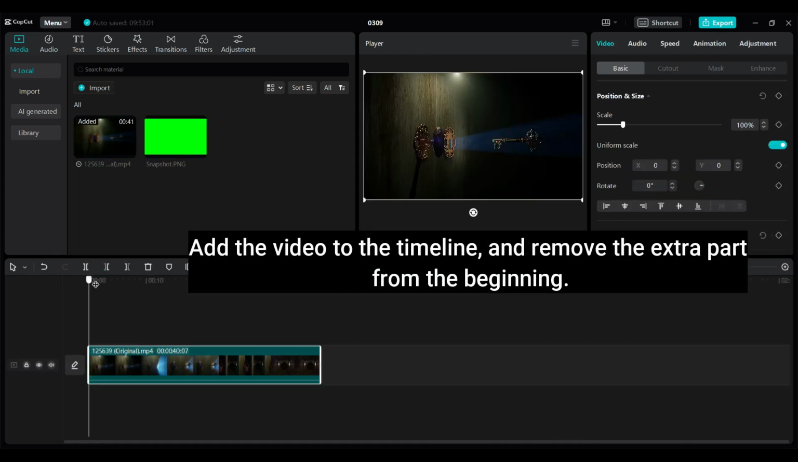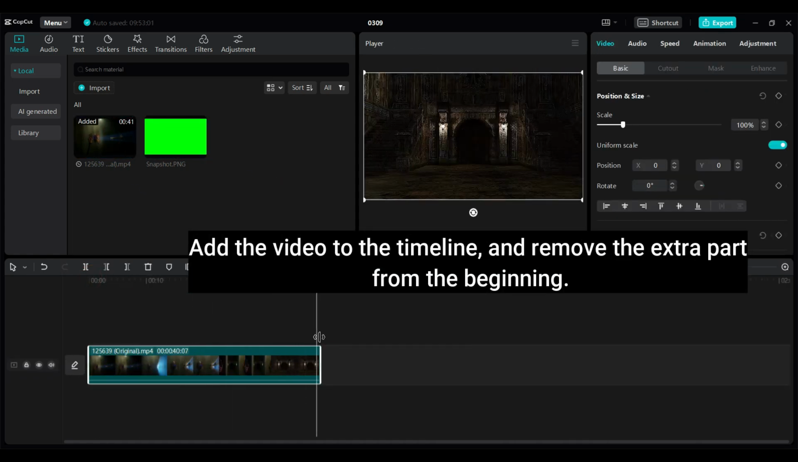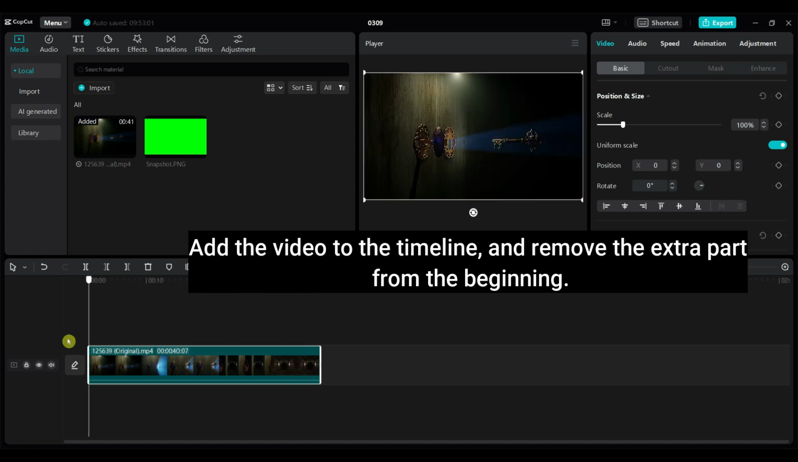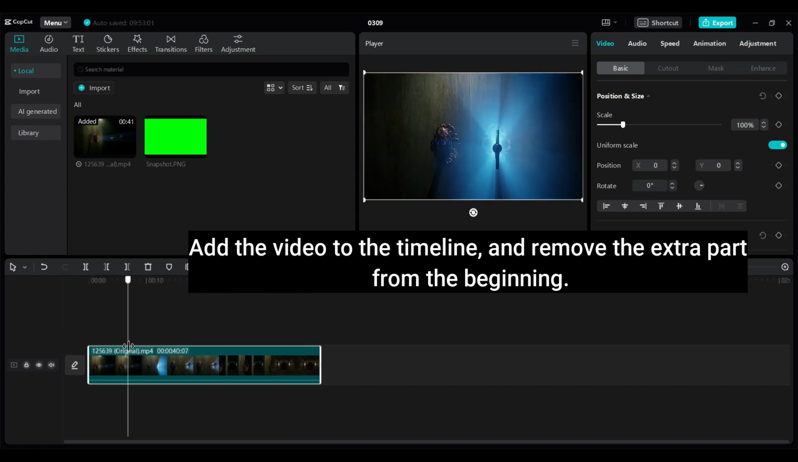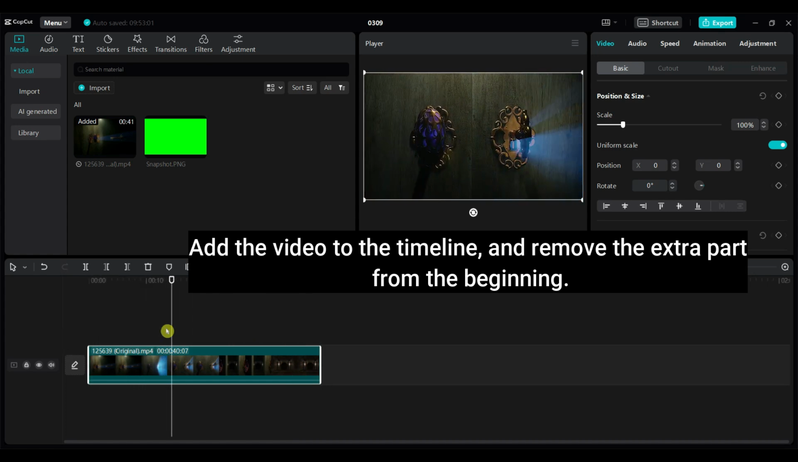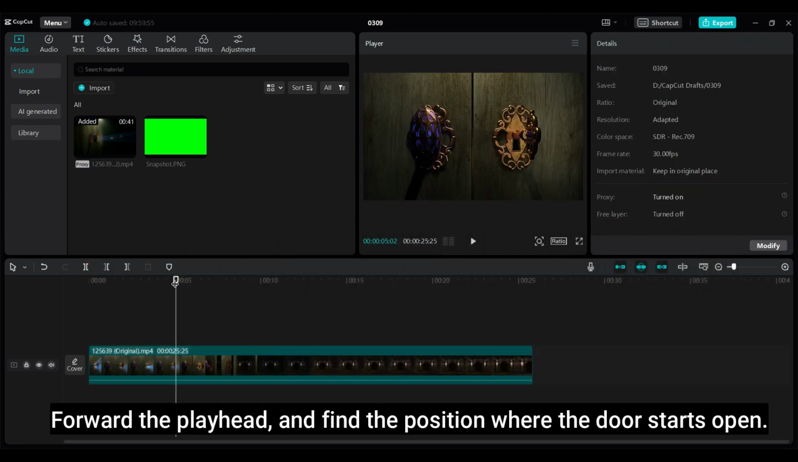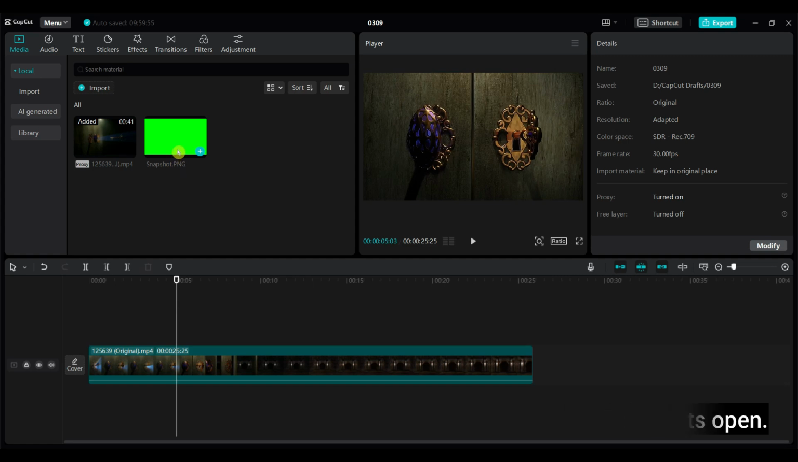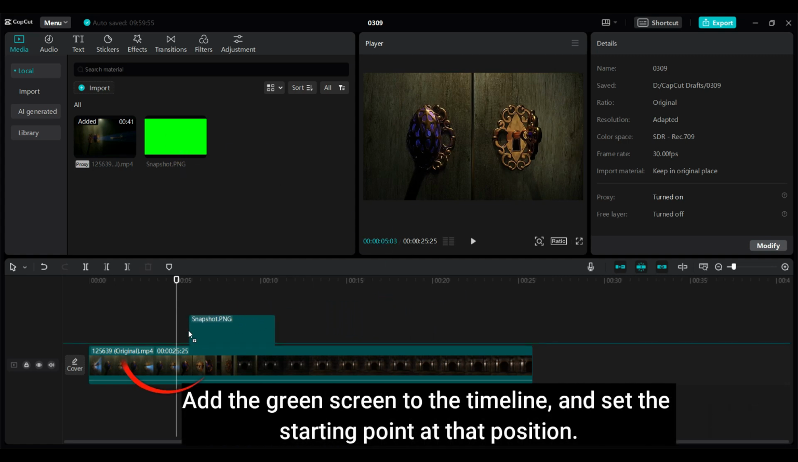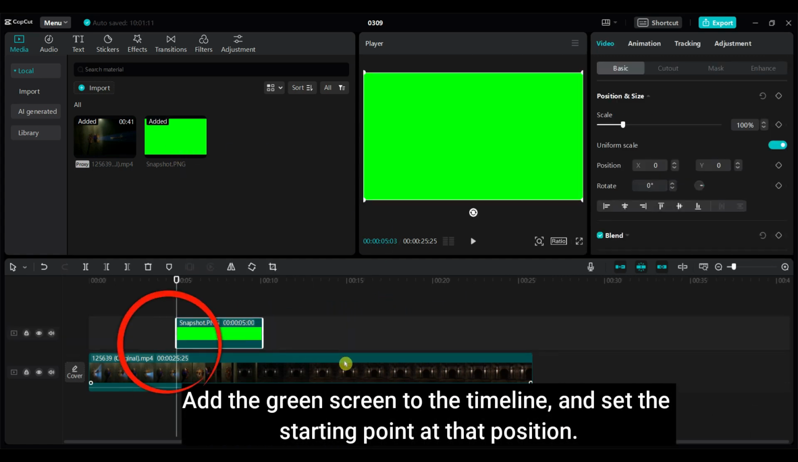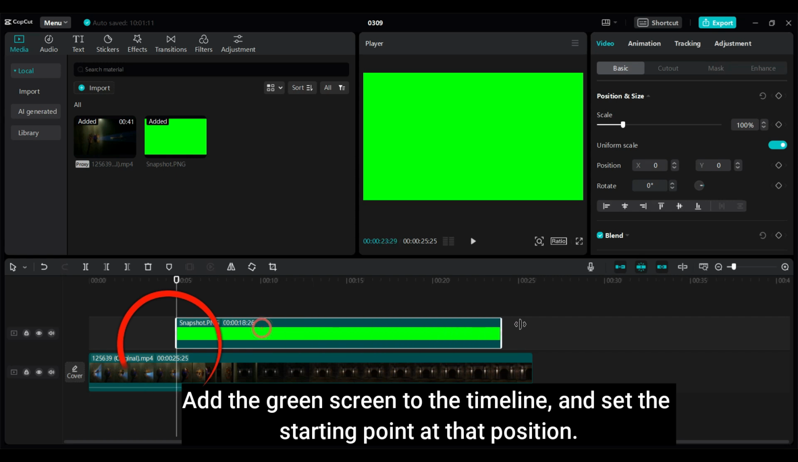Add the video to the timeline and remove the extra part from the beginning. Forward the playhead and find the position where the door starts to open. Add the green screen to the timeline and set the starting point at that position.